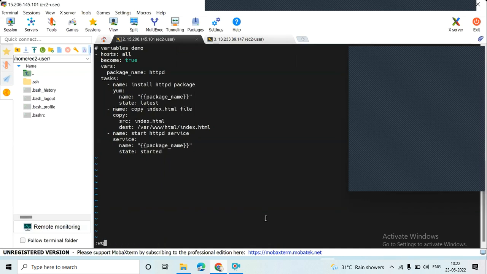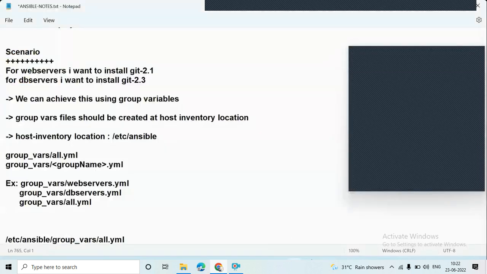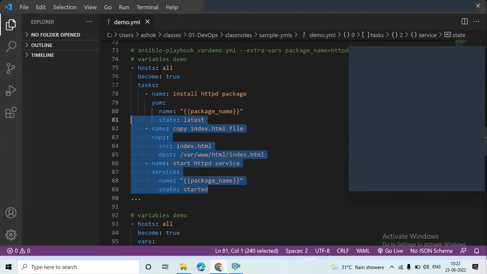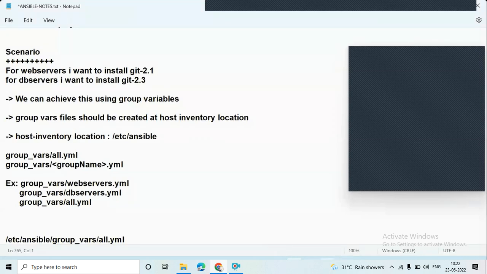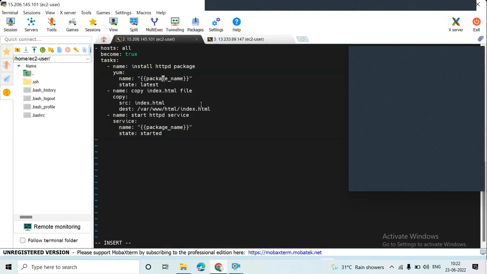Okay. Now, don't disturb this. Let me create group_var_demo. I'm taking another playbook, group_var_demo. Okay. Here, the package name is available. Did I specify the package name variable in the playbook, or is it not available in the playbook? It is not available in the playbook.